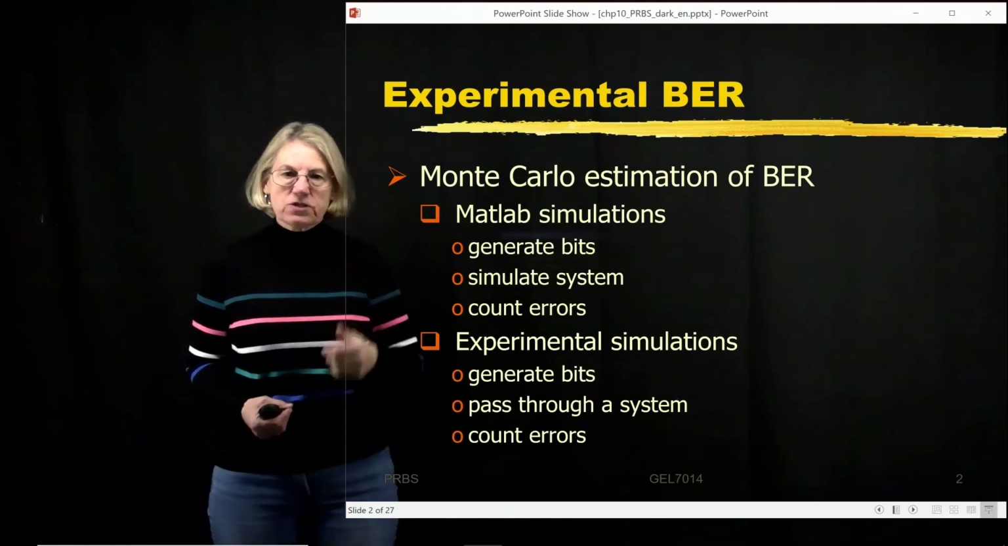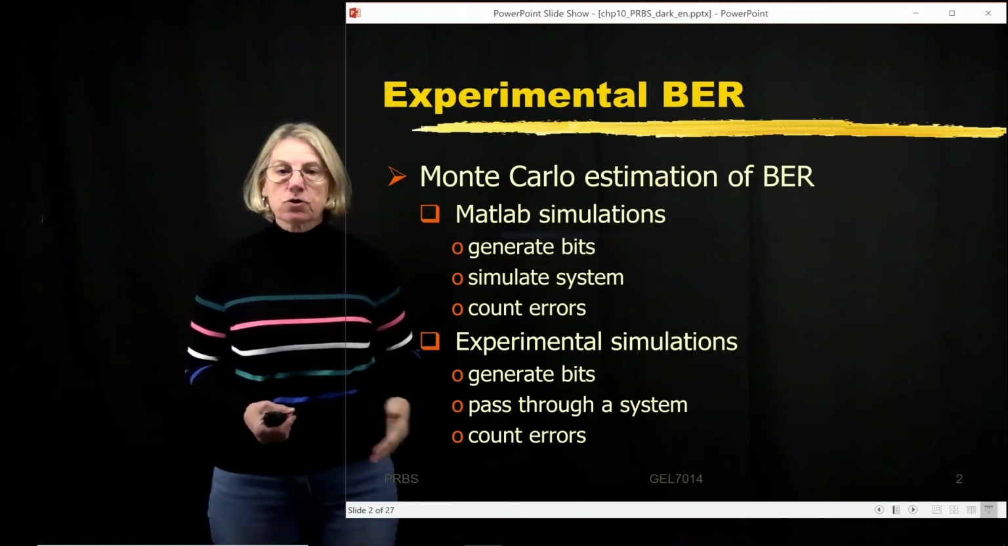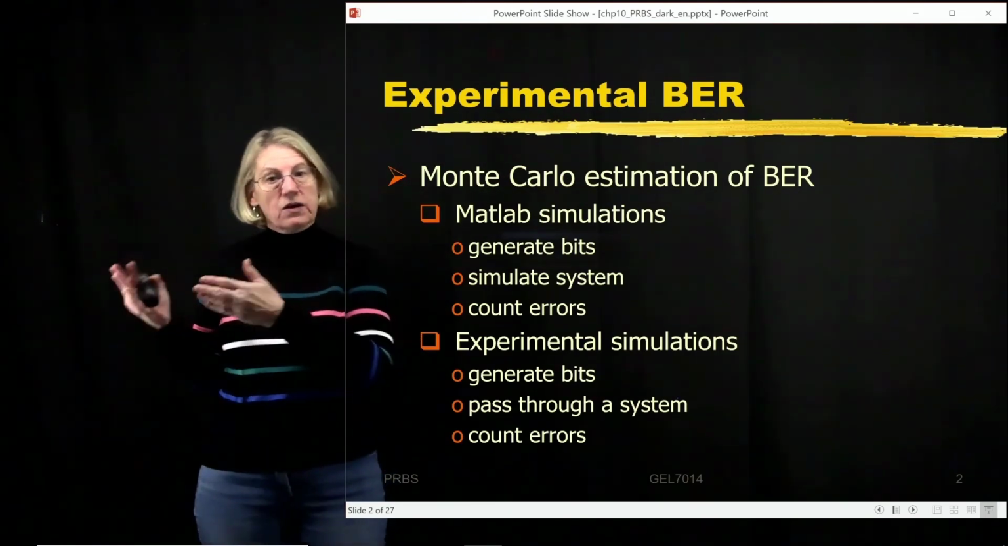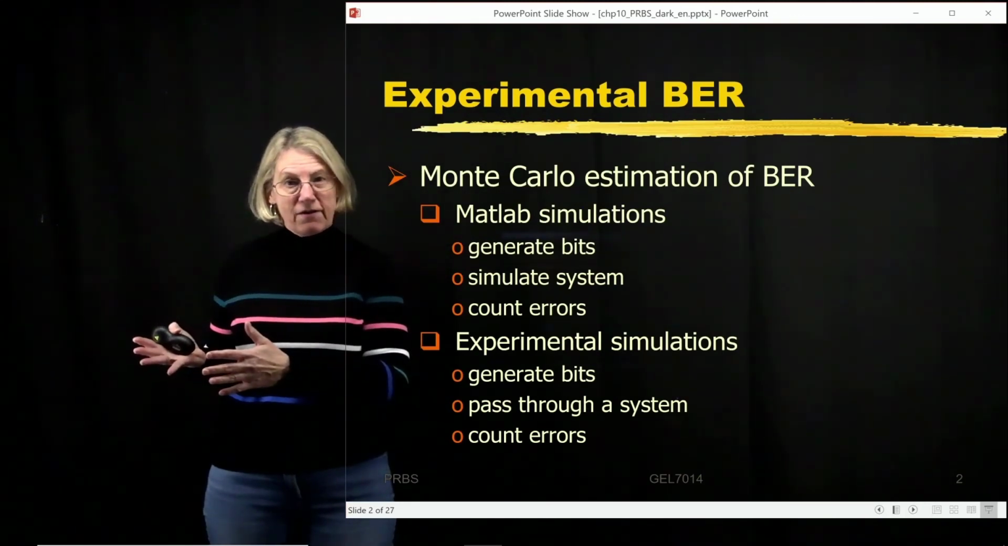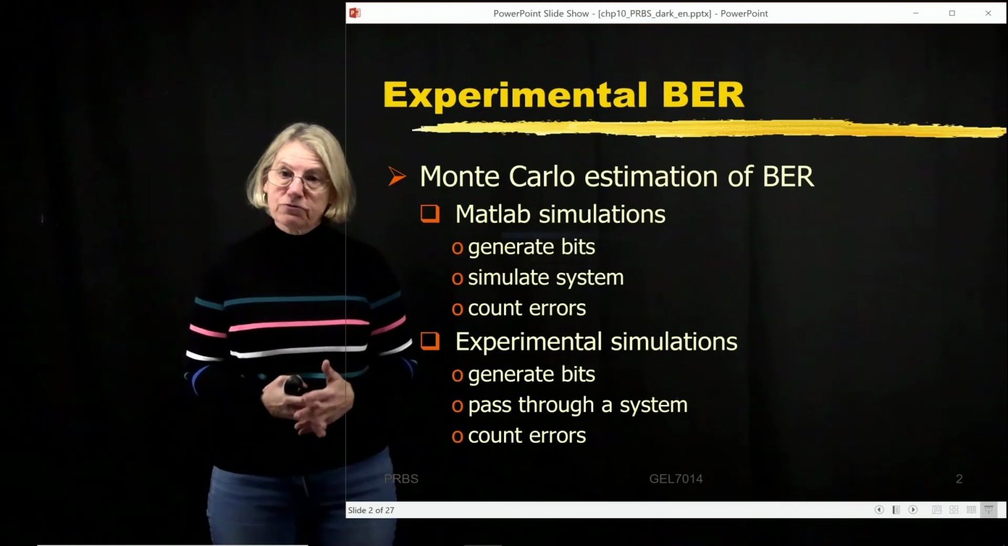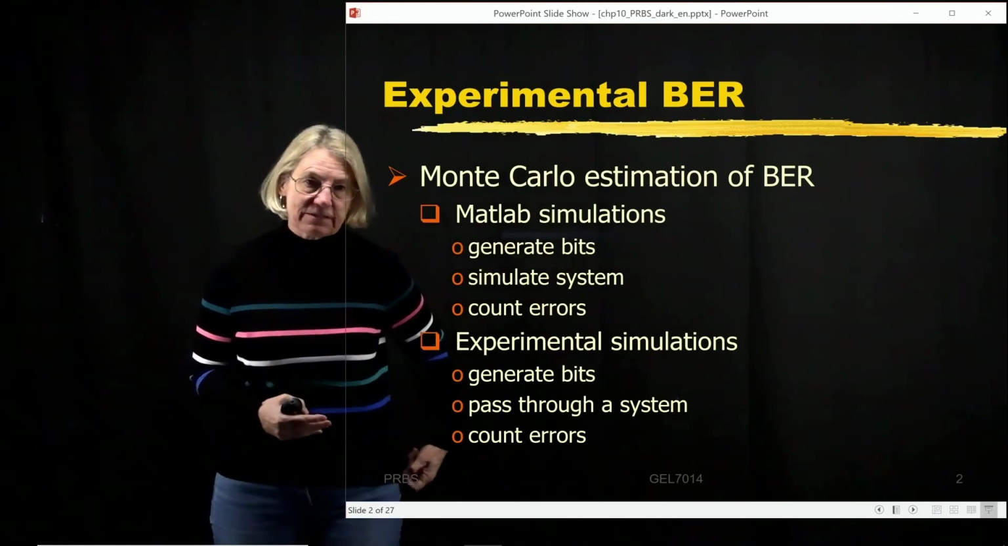In fact, this is going to be part of an assignment looking at equalization. You want to know whether the equalization has improved your bit error rate, so you must first estimate the bit error rate and then see if it has improved after equalization.